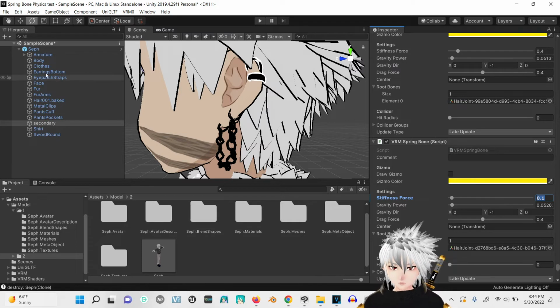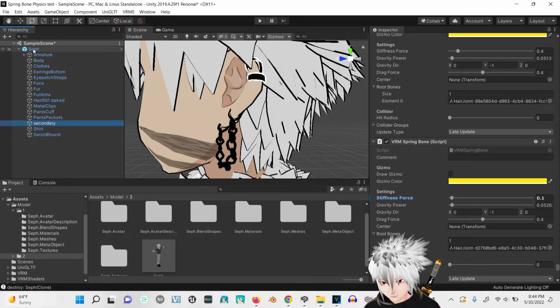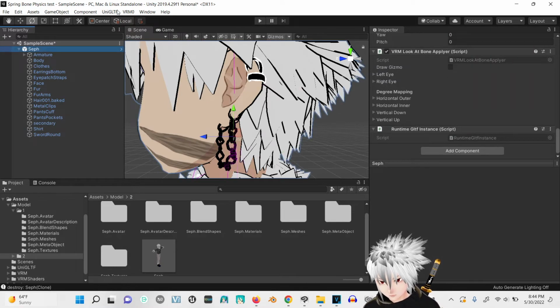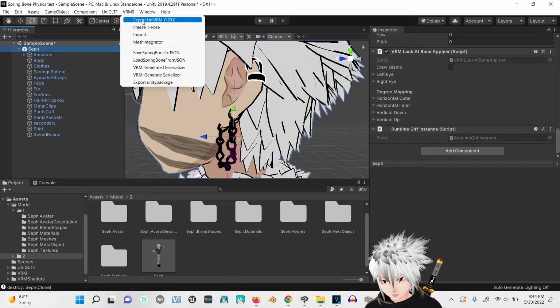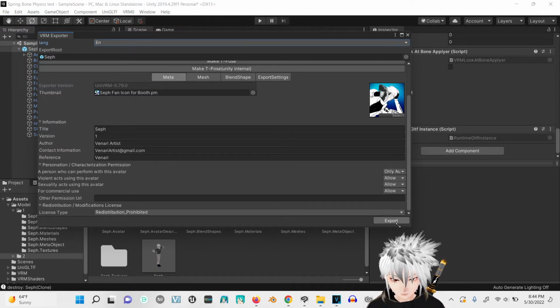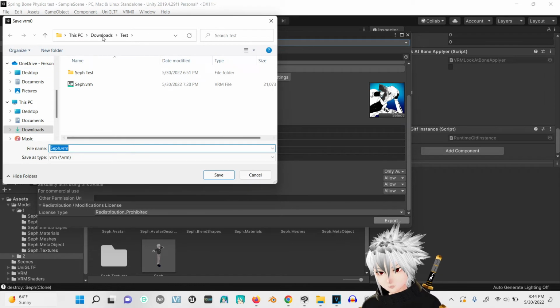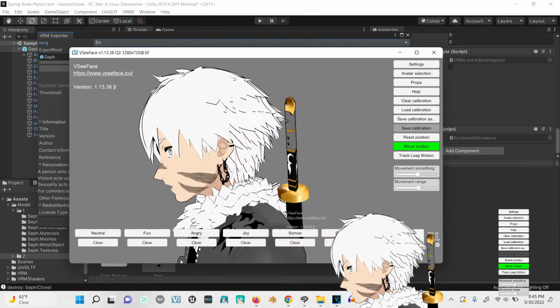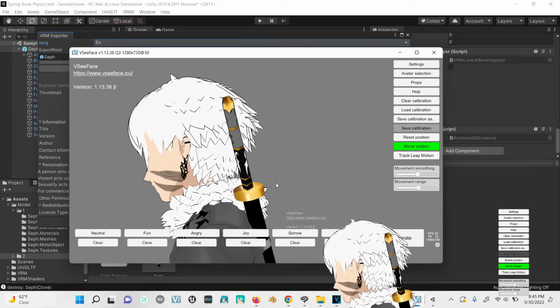So after you're done with messing with all that, just click on your model, VRM, export. Put in all the required information that it needs, and then click export. Export it out of Unity. It'll automatically try to put it in Unity sometimes, so make sure it's a folder outside of Unity. I already did that. So this is the VRM that has the new physics.